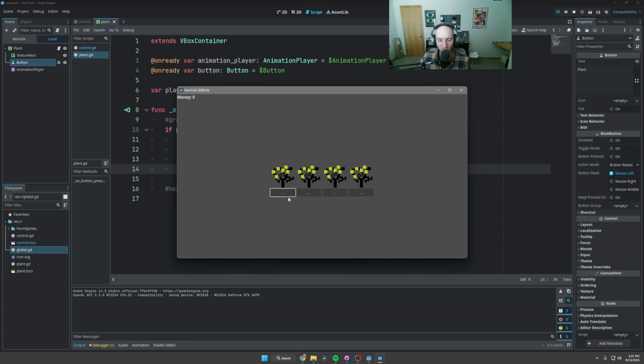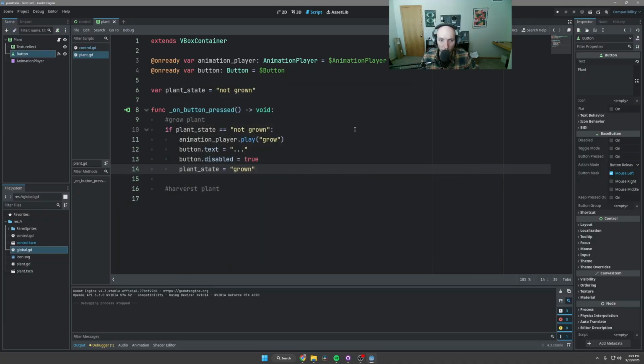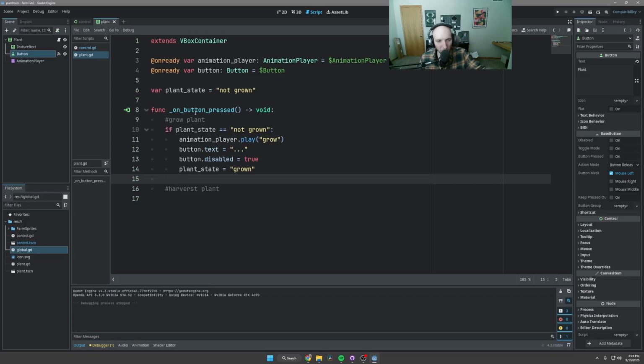Now at this point, once it finishes growing, we want it to say harvest. So let's just do that next. To get it to say harvest, right now when we click the button, it does this stuff. But we can't make it say harvest here because we can't click the button, because we've disabled it. So the only other place we can change it to say harvest and re-enable the button is when the animation ends. That's our other trigger point.